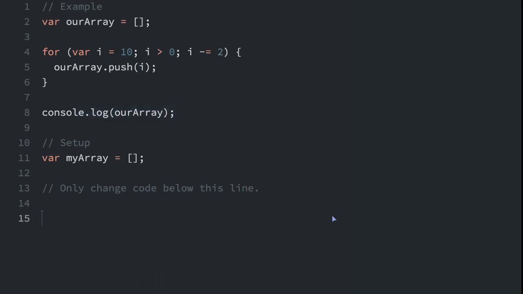I'm going to write another one where we're going to push the odd numbers from 9 through 1 to my array. So another for loop, and I'm going to do var i equals 9 because we want to start at 9. Now we'll still do i is more than 0. So while i is more than 0, we're going to keep going through this loop, and everything else is really the same. Minus equals 2. And this is going to get all the odd numbers onto the array. So we just have to do myArray.push, and then push on the i there.